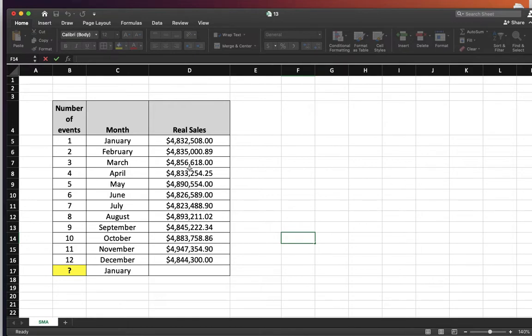Excel. So the first thing that I have to do is to know the sales forecast for January 2021. We're supposed to have real sales from January to December. These are the sales. And I need to know what will be my sale using the quantitative method and the simple moving average sales forecast.